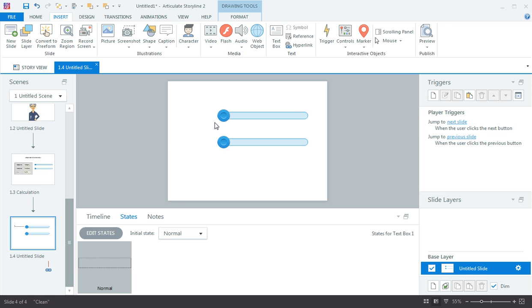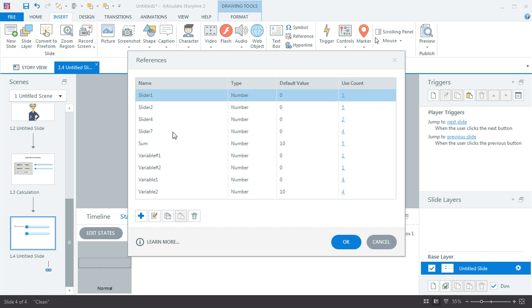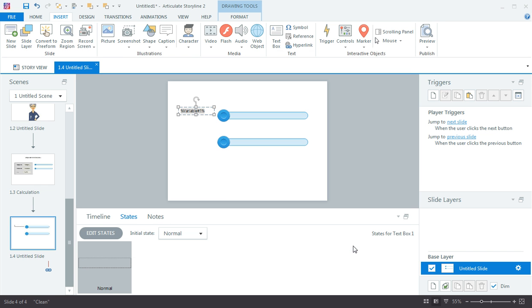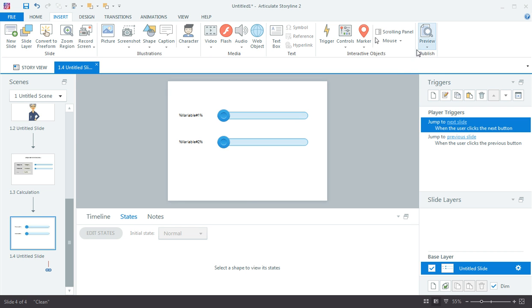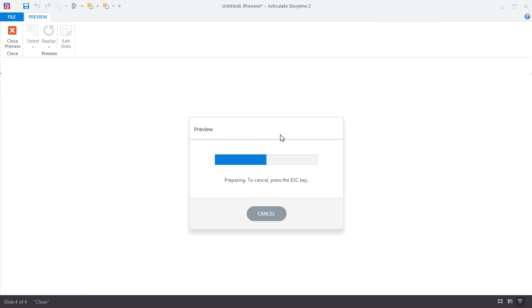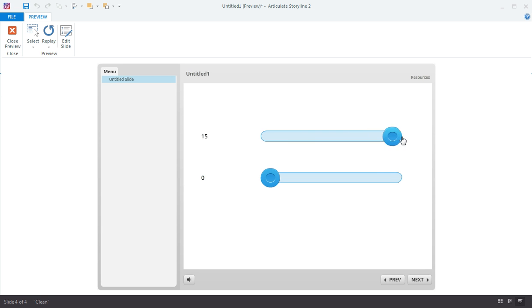Now to get those to show up on the screen, all we have to do is insert a reference. So first we need a text box that can hold that reference, and then we can reference those variables. So variable number 1 here, and then here we'll do variable number 2. Alright, so we can preview this real quick and see how the sliders affect those variables on screen, exactly like you would hope it would.